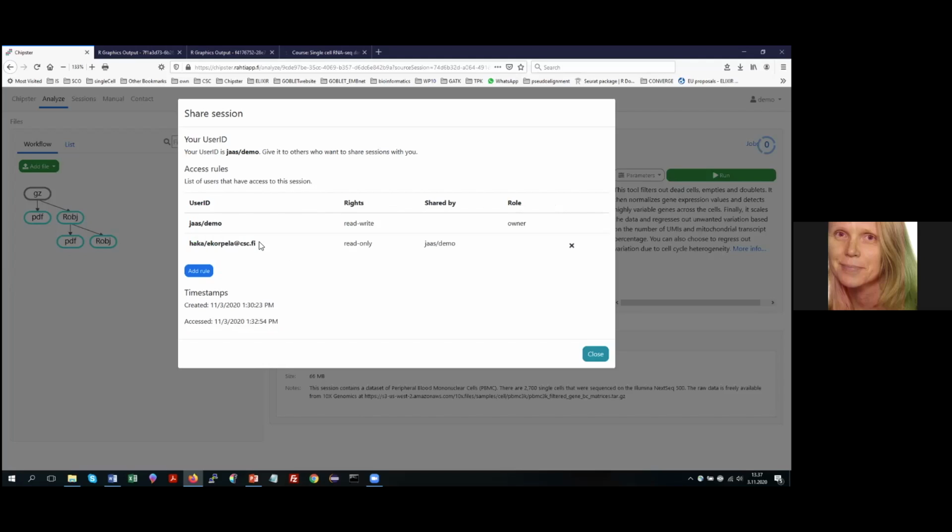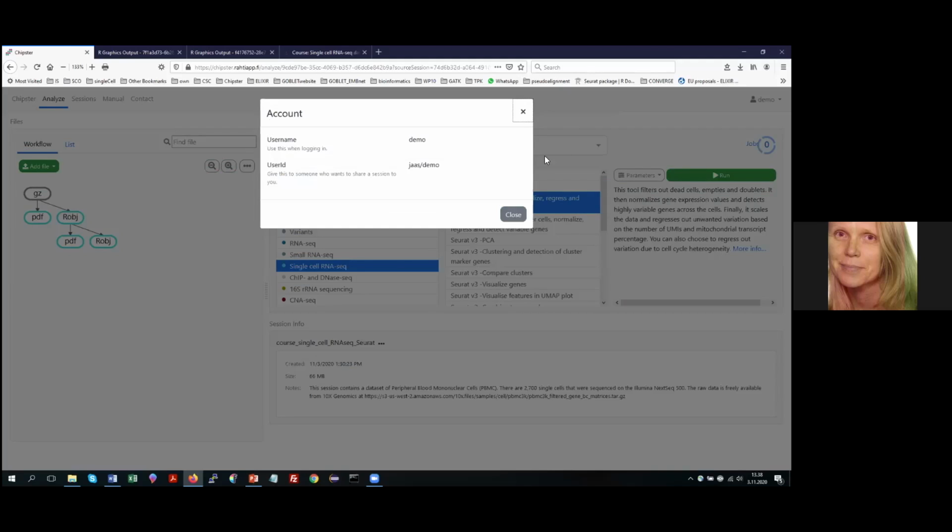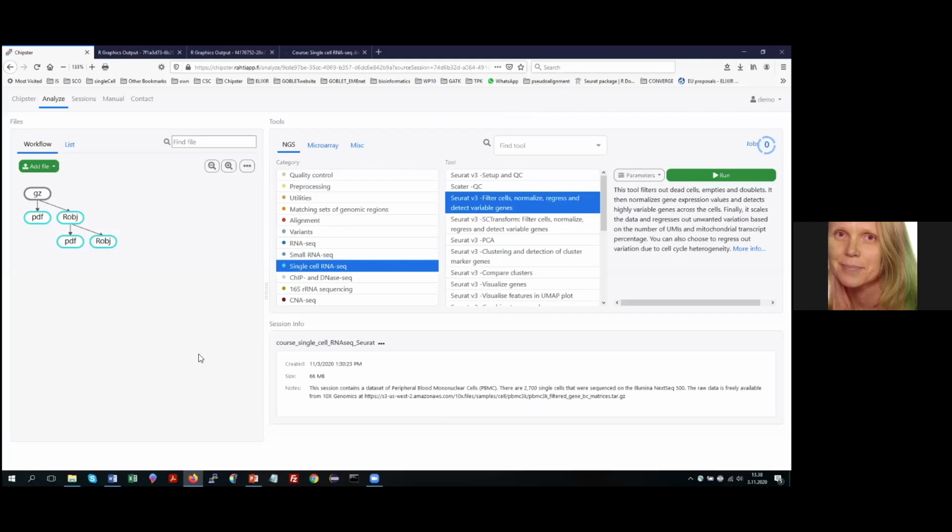All you need to know is their user ID in Chipster. And if they don't know what their user ID is, you can tell them to go up here. So here it says account, and here I can see that now I'm logged in as a user called demo, and my user ID is now this Yas/demo. Okay, so that's about it.